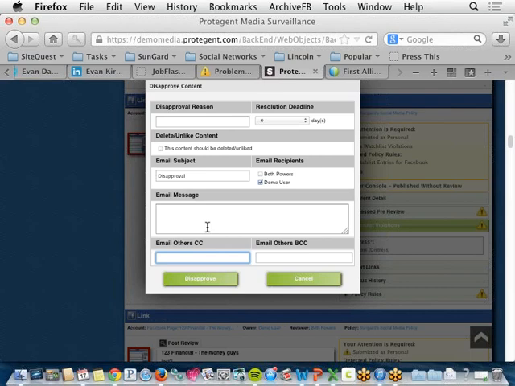So if you disapprove of something but you don't care if it's up there, then you may want to just do an archive and communicate to the rep, saying, you probably shouldn't be putting stuff like this on your social media account. But for the most part, when people disapprove stuff, it means that they want it pulled down.